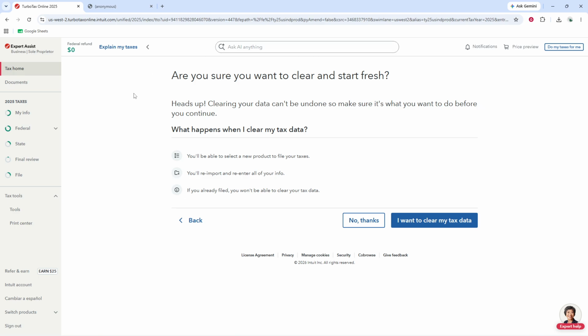When prompted, confirm that you want to clear your current return. Be sure to read the message on the screen carefully so you understand that your current entries will be removed. Once you confirm, TurboTax will clear the return and take you back so you can begin fresh.